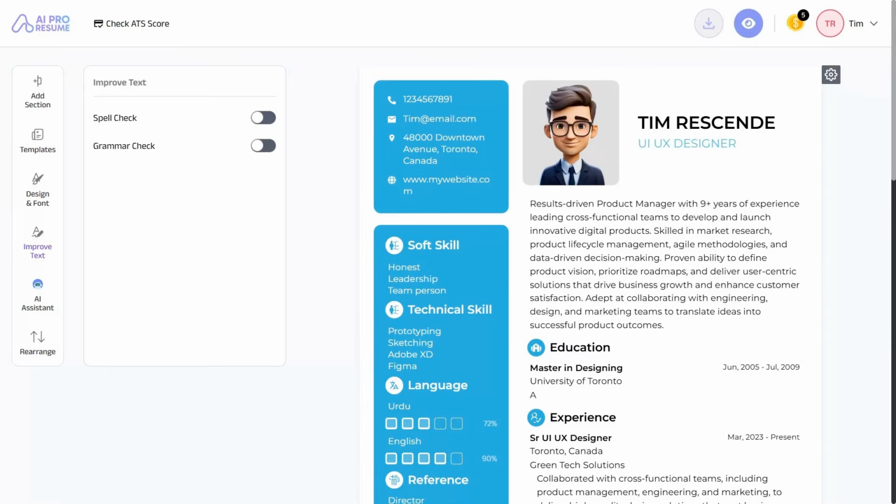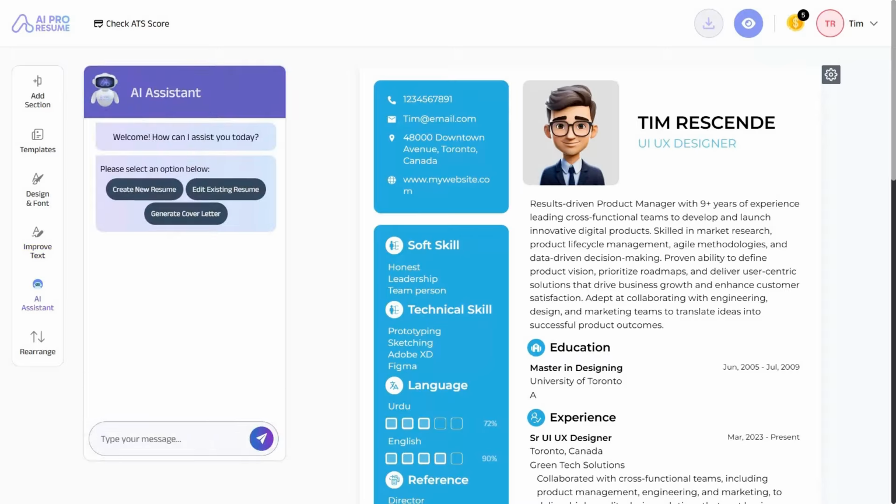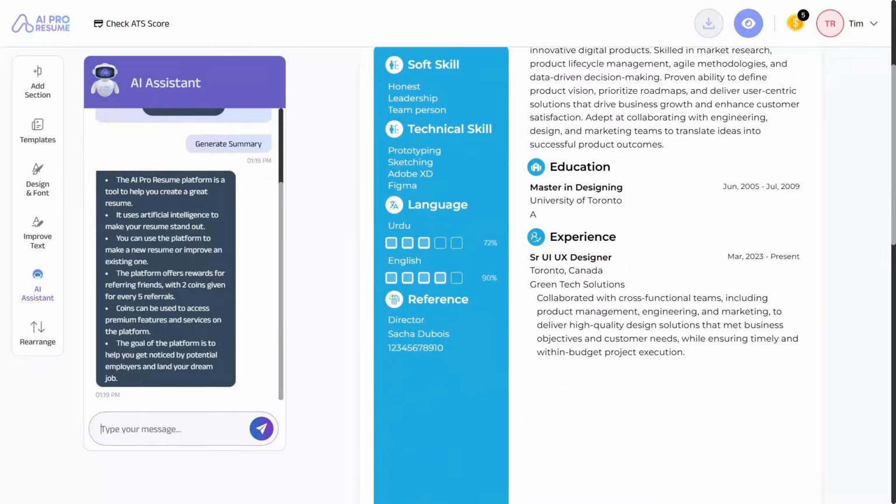If you want to check spelling and grammar, this next section is designed for exactly that. It helps identify any spelling or grammatical issues, ensuring your resume remains clear and professional. In the AI Assistant section, you can directly interact with our powerful AI model. You can generate multiple summaries, job descriptions, and other resume content. Each result is unique, humanized, and professionally written.